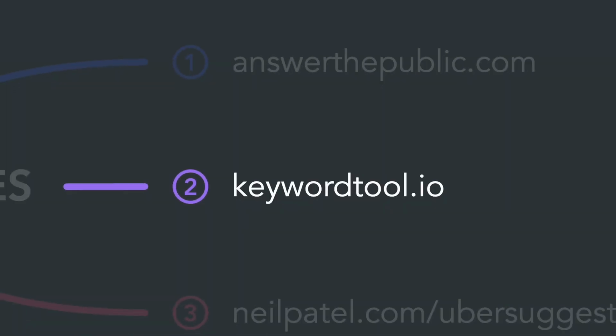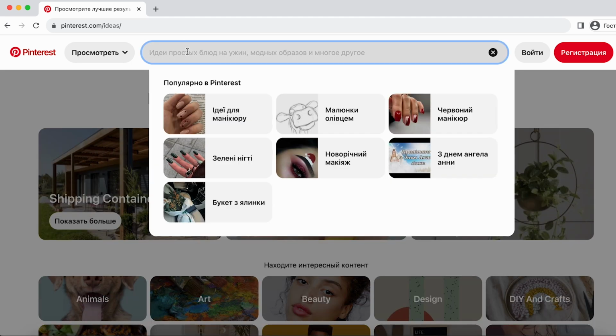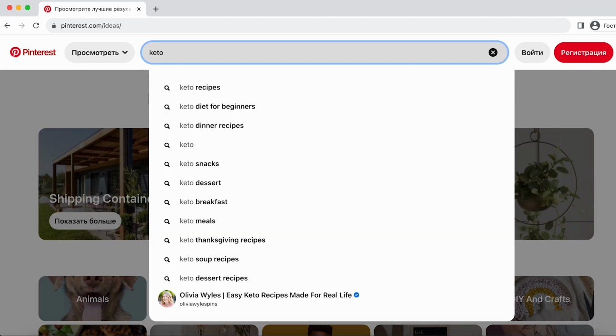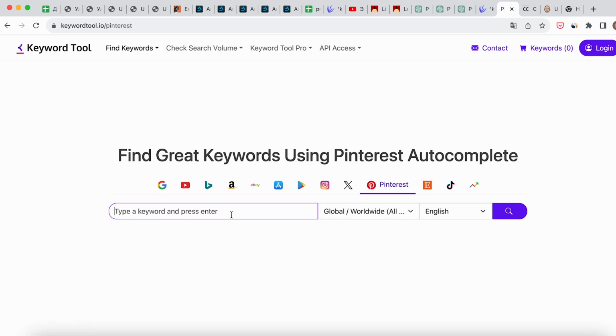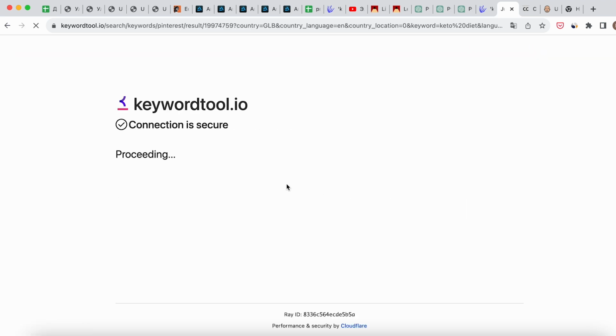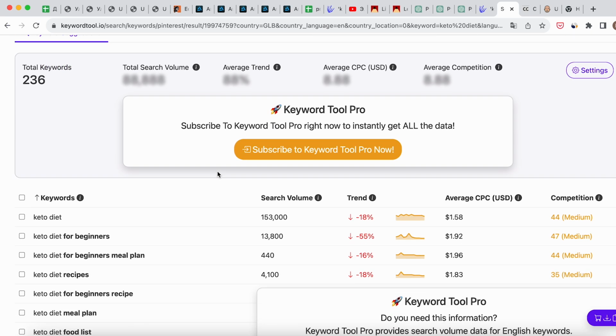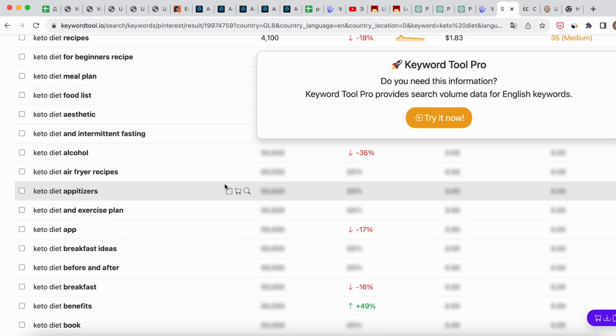Now let's talk about another great service. Remember in the last lesson when I discussed how searches work on Pinterest? What was the point of that information? It's because these search suggestions can also be collected. For this, you can use the Keyword Tool service. Choose the Pinterest tab and enter the keyword. On the free plan, it doesn't show all keyword data, but it's not critical for us.